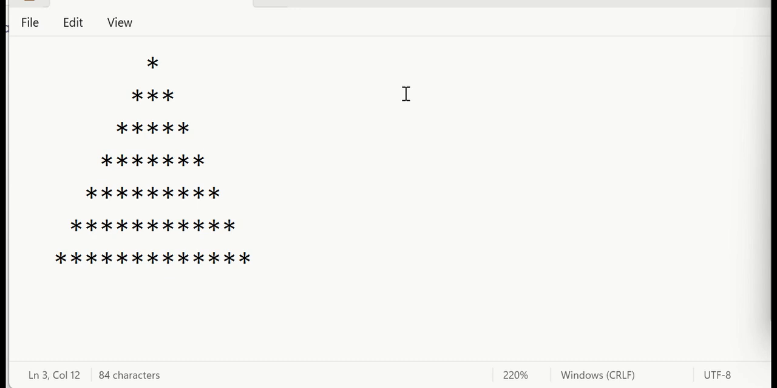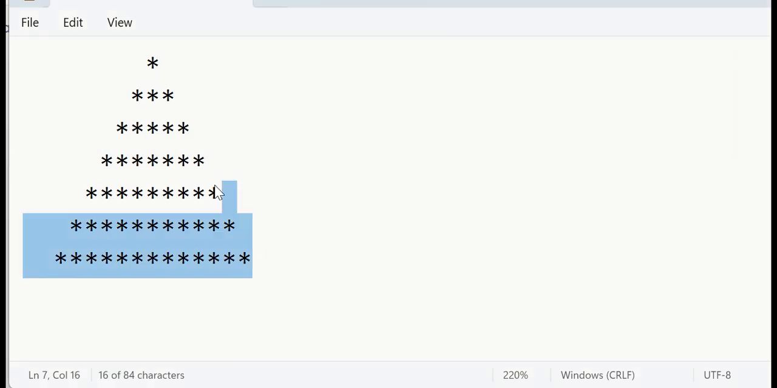Okay, so in this video we will discuss how to print this format of pyramid, okay, using while loop.